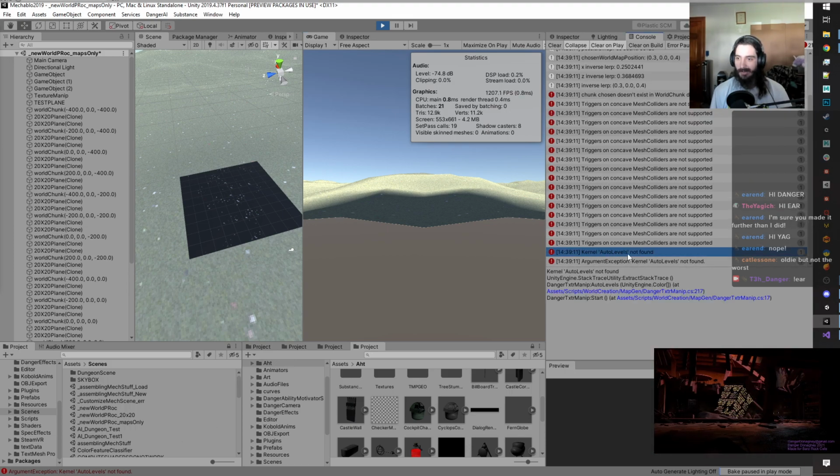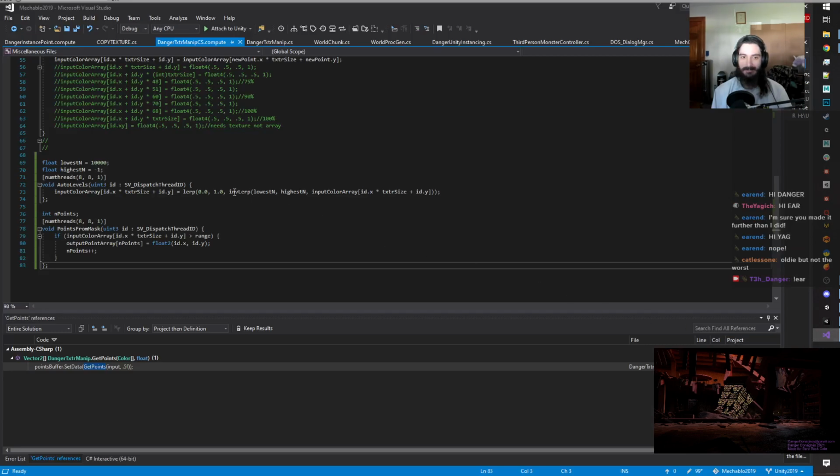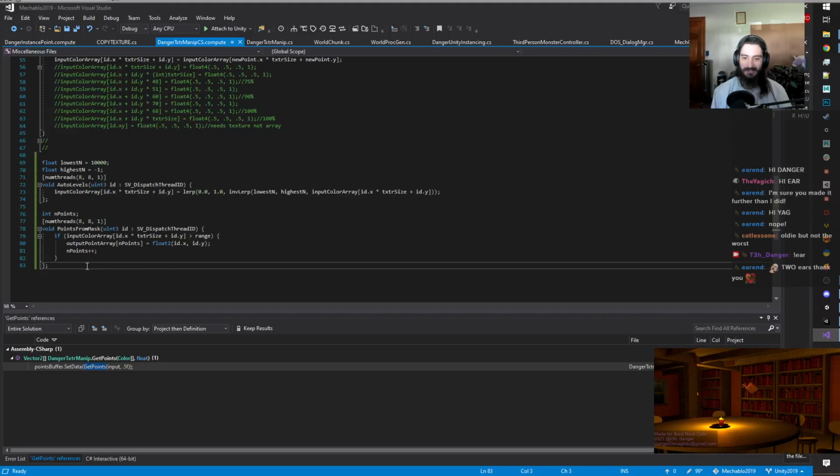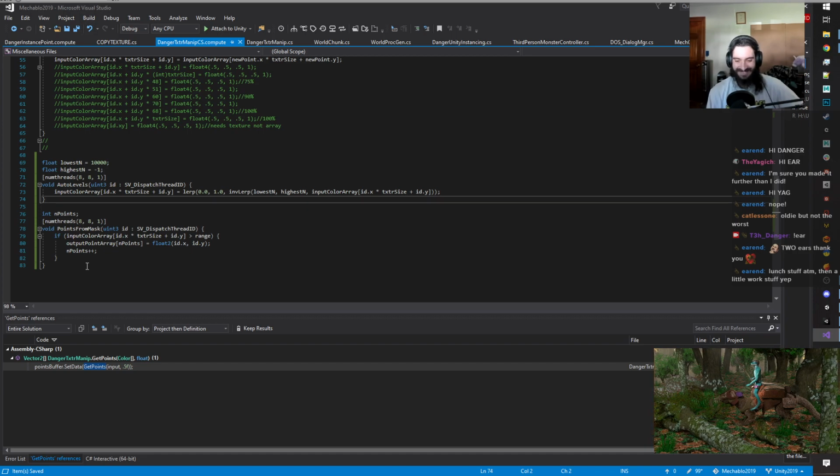I'm trying to figure out why I can't find my kernel. Kernel auto levels. MIA? It's a horrible joke. Definitely shouldn't make that. Through years, I'm glad you like it. Wait, I did a YAG one.